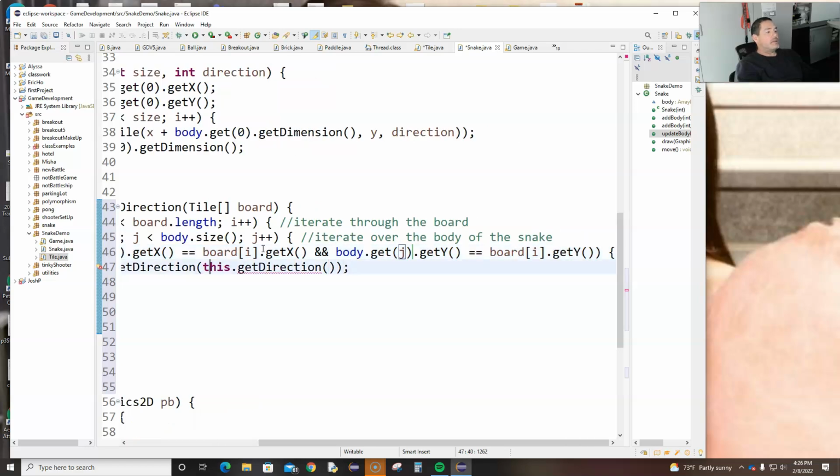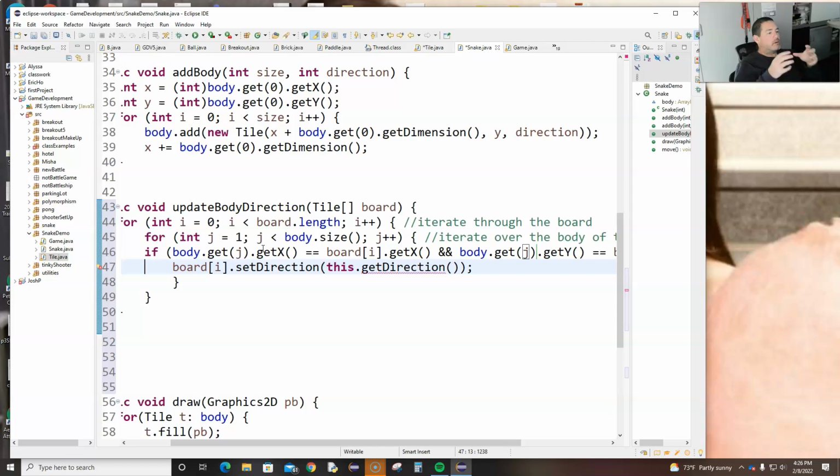Okay, so what that means is one of the pieces of the body has landed on a tile on the board, right? What do we want to do? We want that piece of the body to pick up the direction from the tile that it landed on, okay? Now, this code here is the code we kind of copied, and that's the board picking up the direction from the head of the snake that landed on the tile.